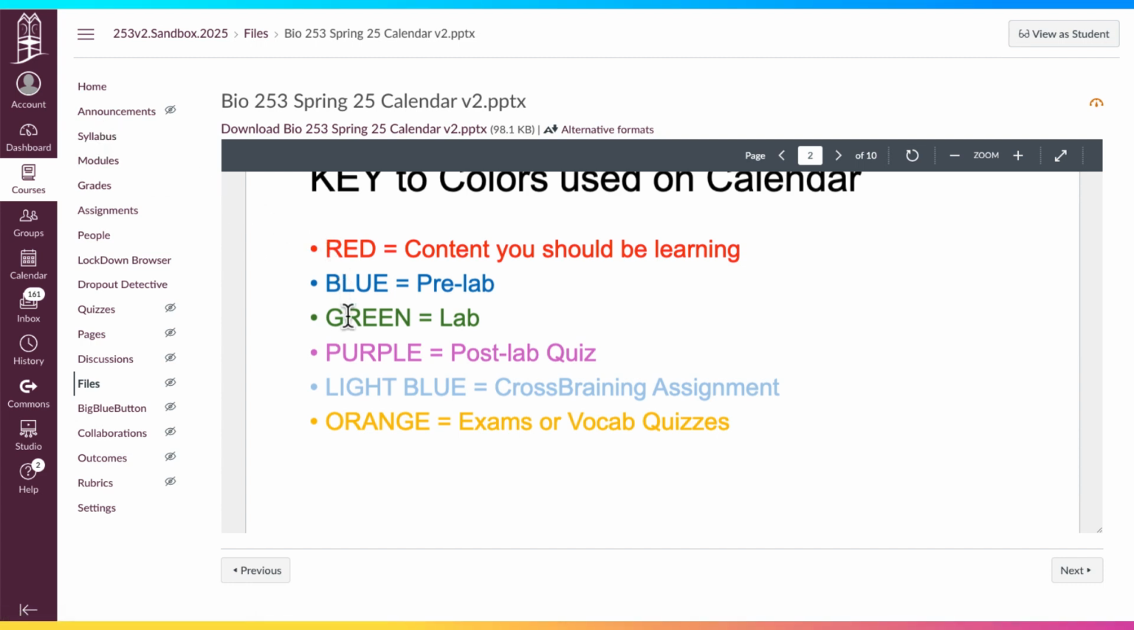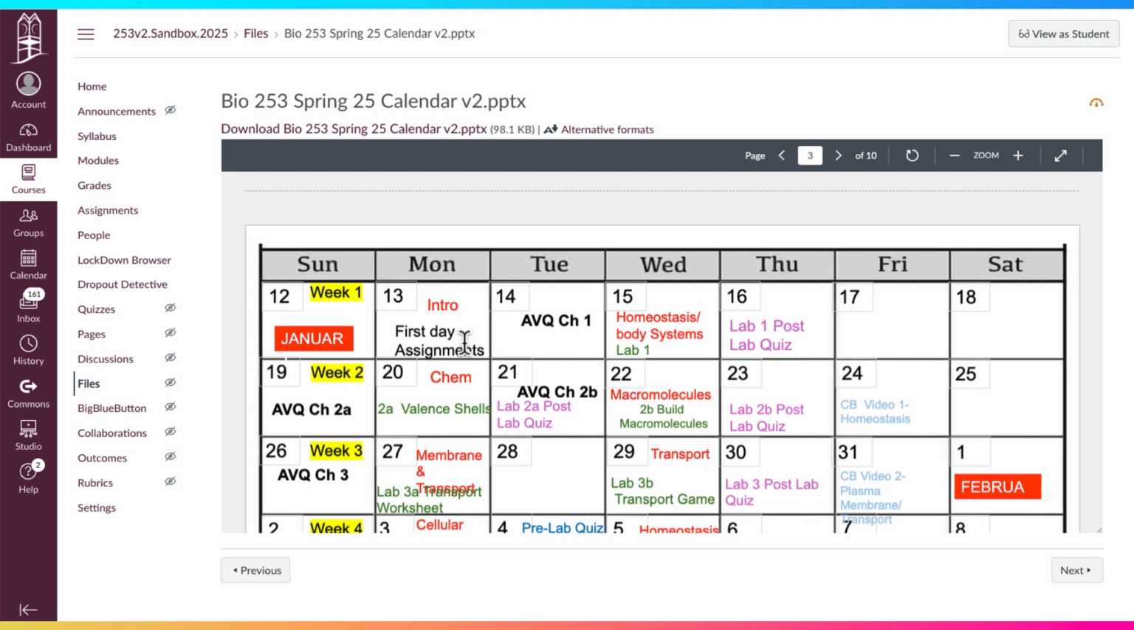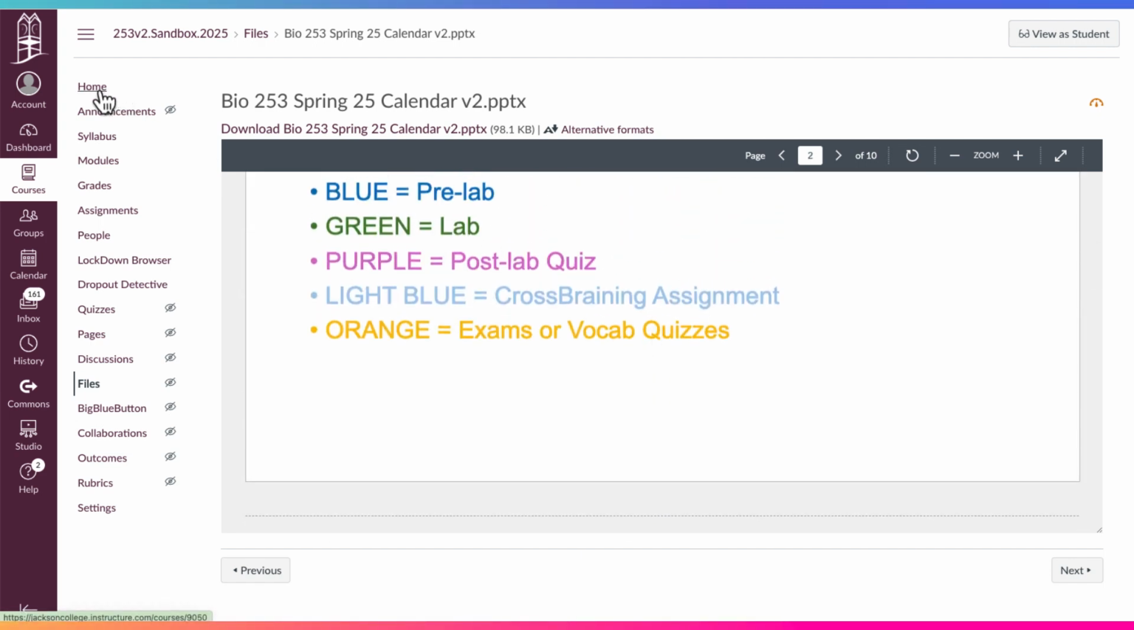I have it color coded so students can figure out what type of things they should be doing. The red is content that you should be covering. So for example, the first day is the introduction. The next thing we're going to be doing is homeostasis and body systems, moving into chemistry. So that's what you're supposed to be doing in your labs. If you're teaching an online class, you don't have to worry about the red too much. That's more for the students so that they know what they're supposed to be doing.